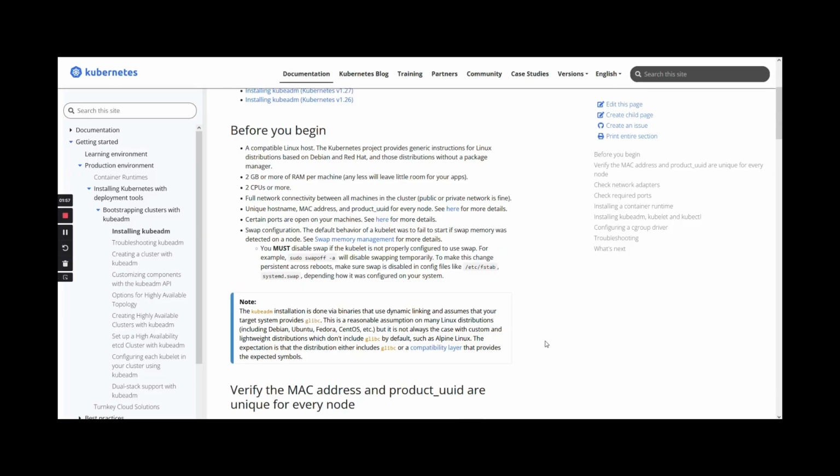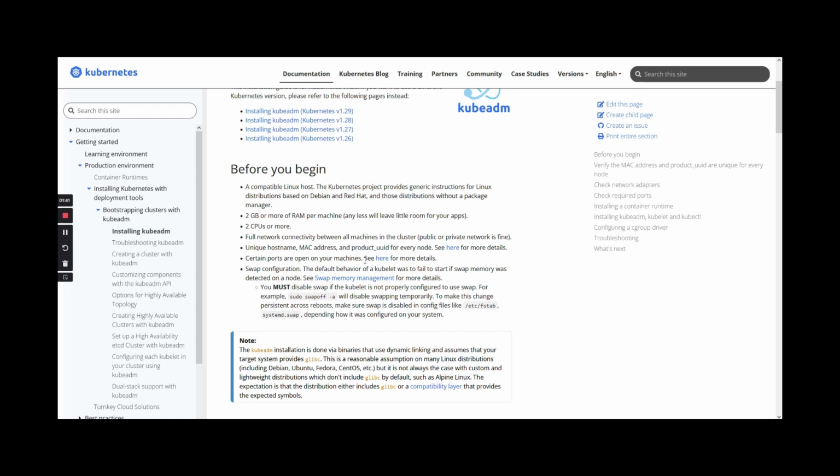The reason we need to swap off the node instances we have is explained here. You must disable swap if the kubelet is not properly configured to use swap. Kubelet, kubeadm, and kubectl are Kubernetes components that you can use to ease the configuration and execution of the Kubernetes commands inside your environment.